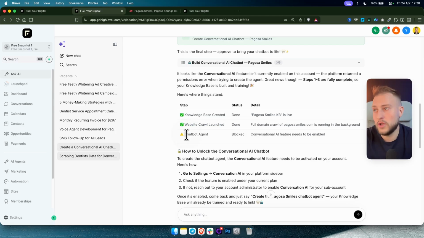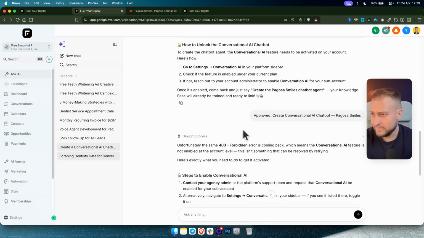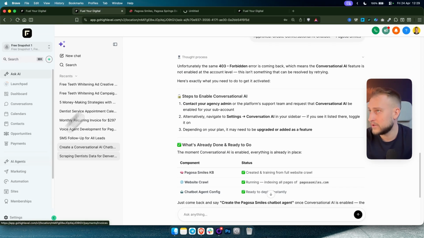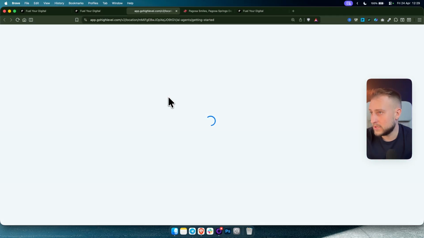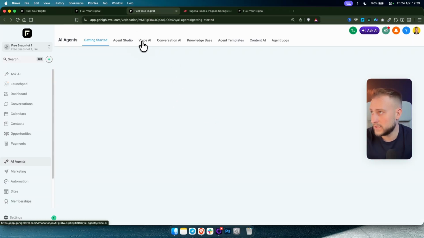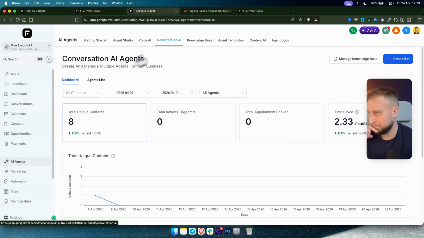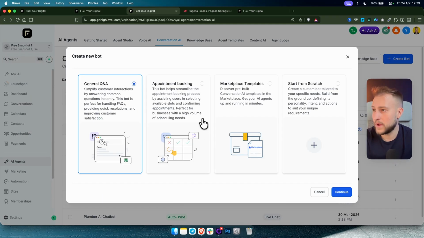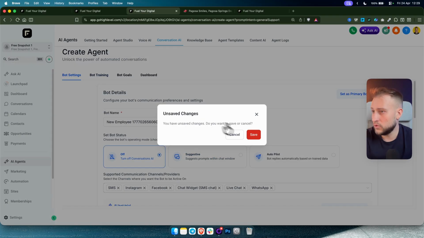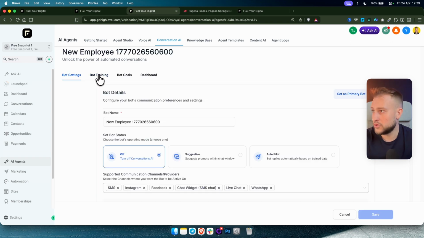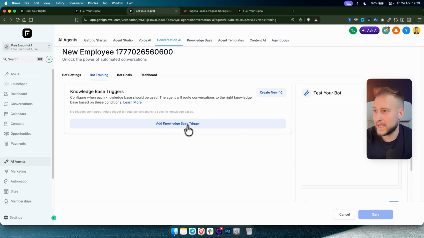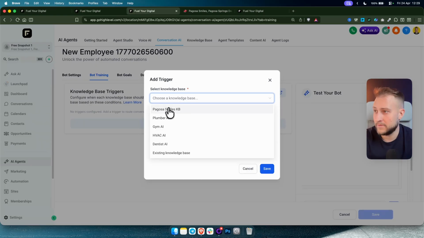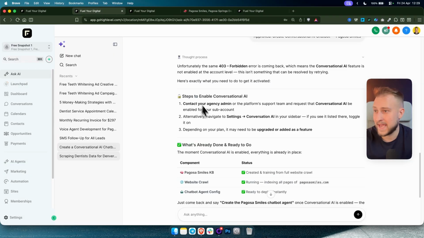But as you can see, it could not actually create a chatbot, but that's all good because we can still go to our AI agents here. And when we go to our AI agents, we can simply go to voice AI, or in this case, conversation AI, agent list, and we can create a new bot here. Let's say it's a general Q&A, and we simply want to save this bot training. And then in the bot training, we can add the knowledge base here. And as you can see, we have this knowledge base right here that Ask AI created for us.